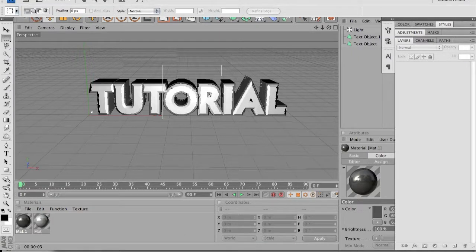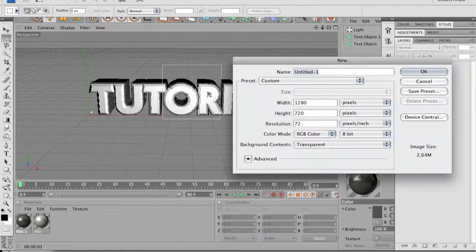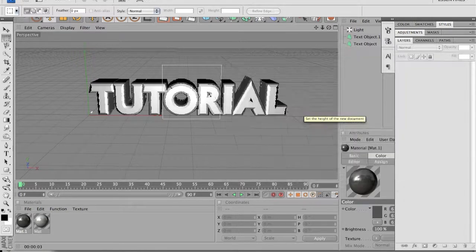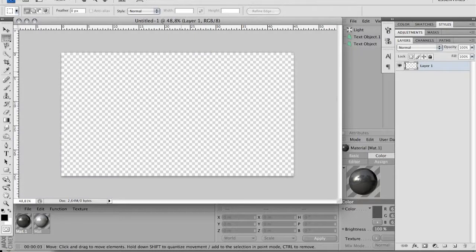Okay, so what we want to do is create a new file by clicking File, New, and about 1280 pixels in width, and then 720 pixels in height. Click OK or enter, and it's a proper HD wallpaper size.